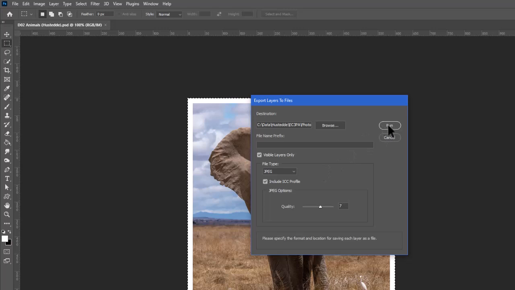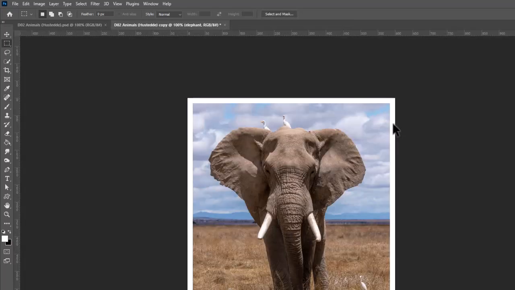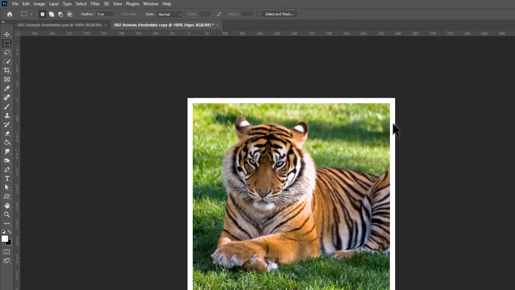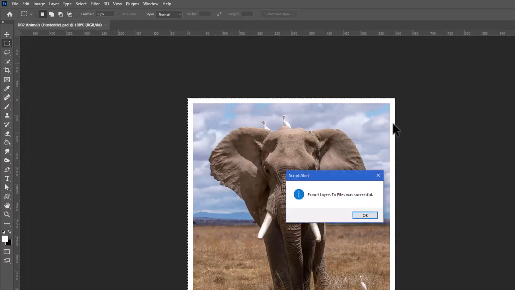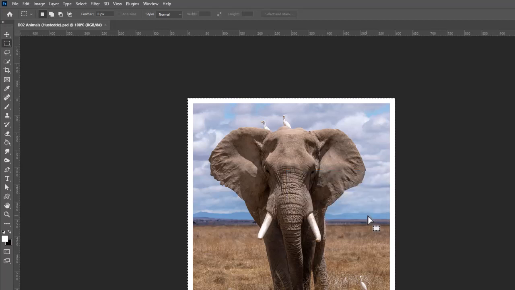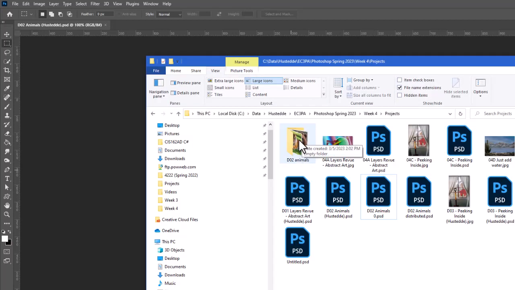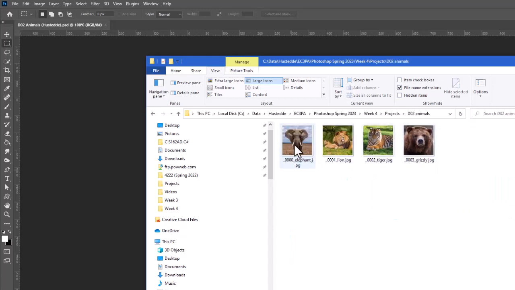I'm going to click the Run menu. And we're going to see this go through the different layers and export them. And then we'll get an alert saying it was successful. Or at least we hope we get one that says it was successful. I'm going to click OK. In my Finder, I'm going to open up that DO2 Animals, and there are my 4 images.